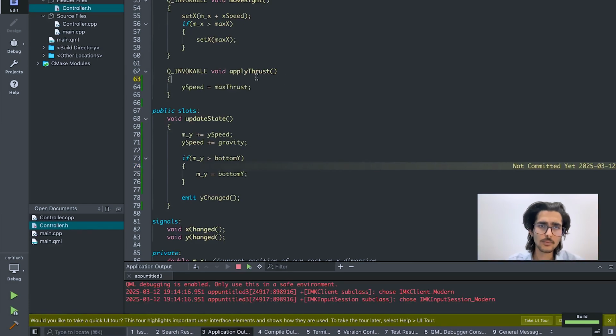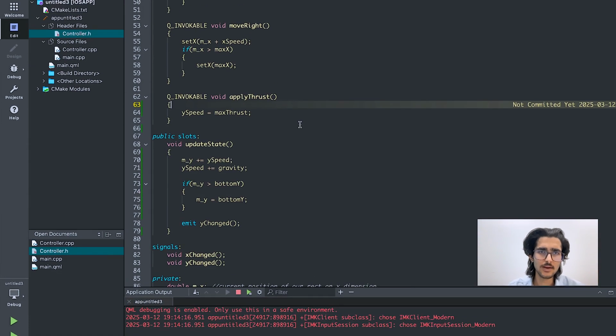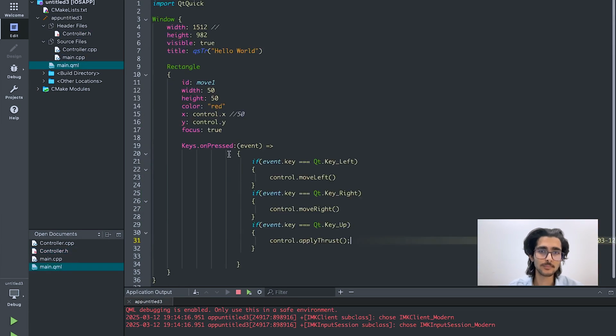So I only want this to have a thrust up till the center of the window, somewhere like this, and then it falls back. And to limit it, what I'm going to do is change this apply thrust function, which is being called from our KML right here. When you push key up, this function is called, right?